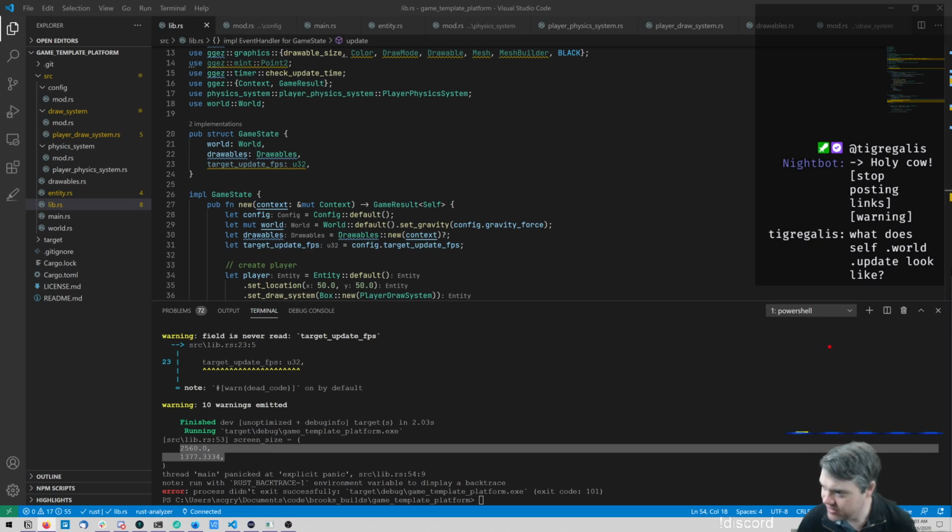Hold on, let me find where it is. Spam protection, links, options. I'm going to whitelist self.world.update. Don't worry, Nightbot. Okay, now you should be able to type self.world.update.